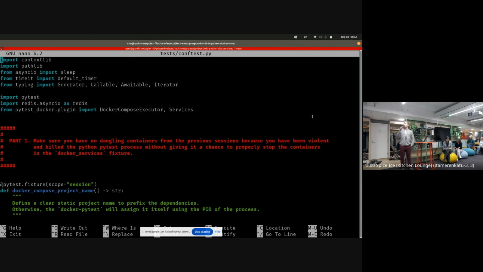Yeah, so we have an idea what that test looks like. So we have an idea what the Docker Compose we're going to use. Now, let's take a look at what our pytest Docker can do, right?